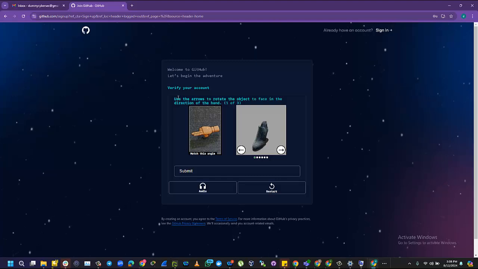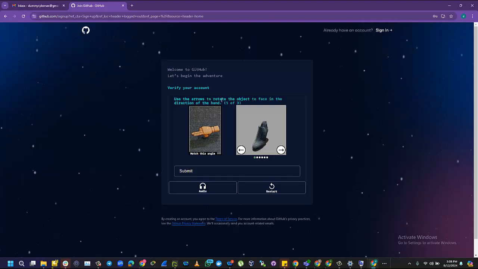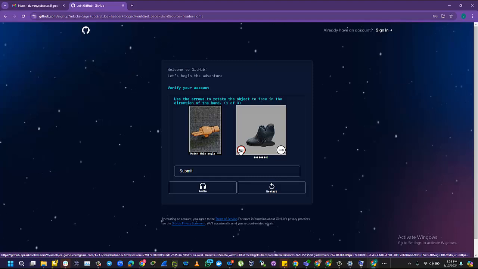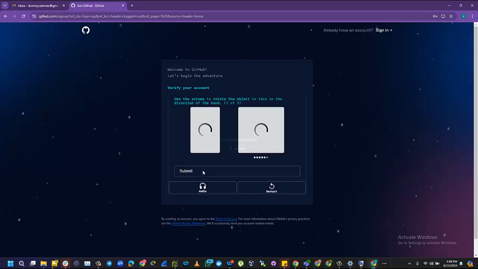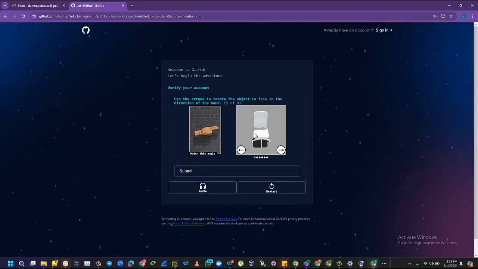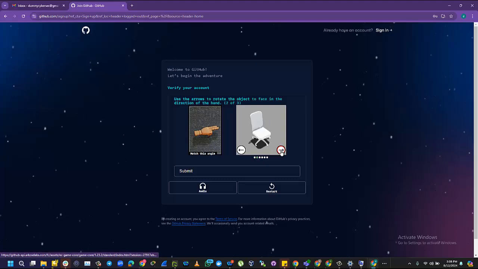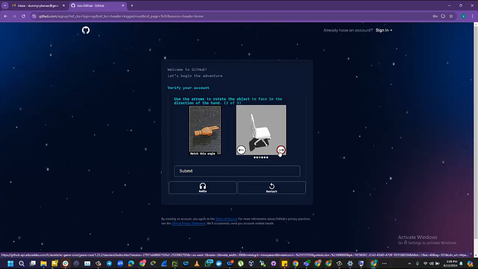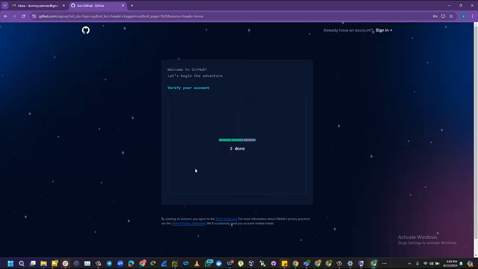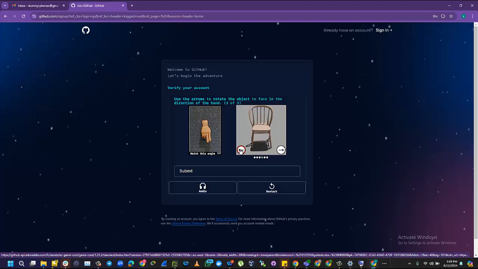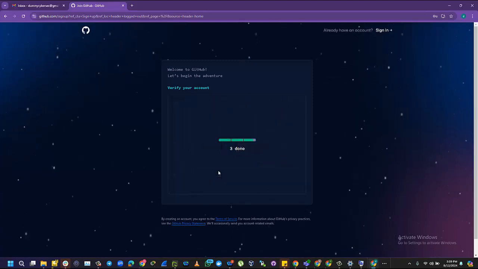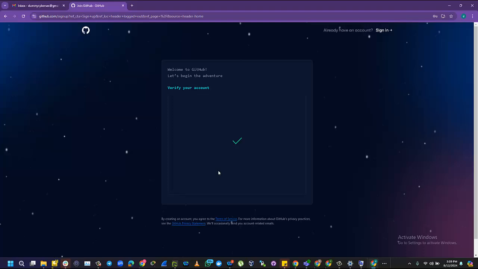Right now, use these arrows to rotate the object to face in the direction of the hand. The hand faces this direction. So if I click on this, this is almost the same direction, so I can say submit. Okay, that's step one. So this is facing this direction. This has to face the same direction. So I'll do this. Yeah, good. So I'll click and submit. Alright, let's do this. Good. Beautiful.